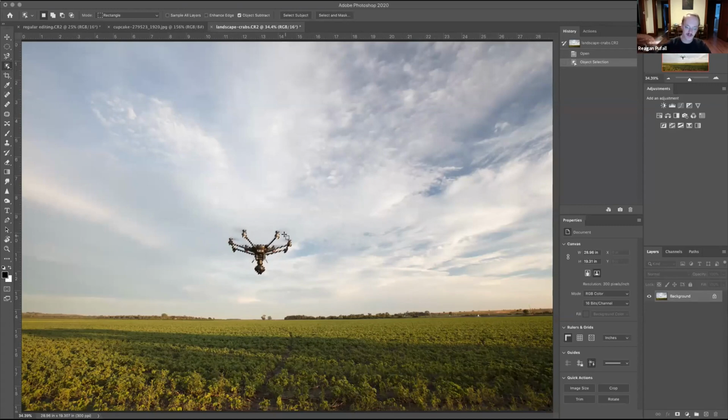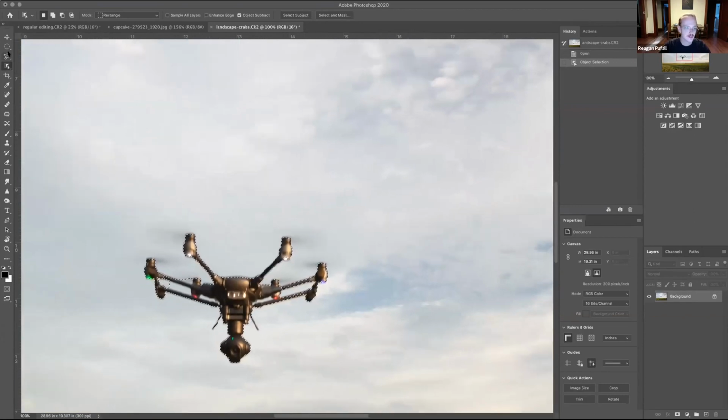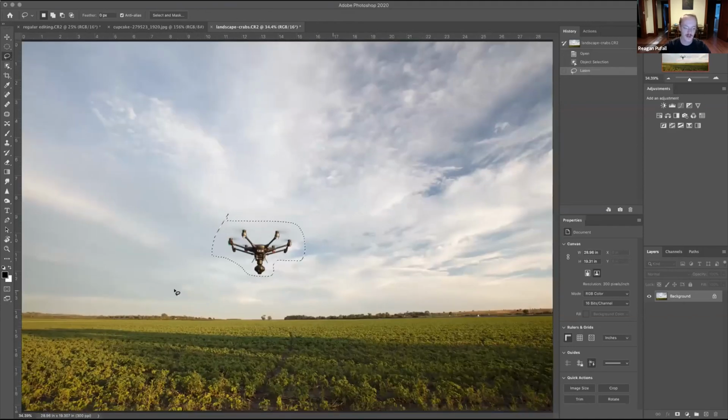Actually, this wouldn't turn out very well, because if we zoom in, we can see the object select did an okay job grabbing this, but it didn't grab those blurs from the blades. So I'm actually going to come back to the lasso tool, and I'm just going to quickly, lazily drag around over this so I've got it.